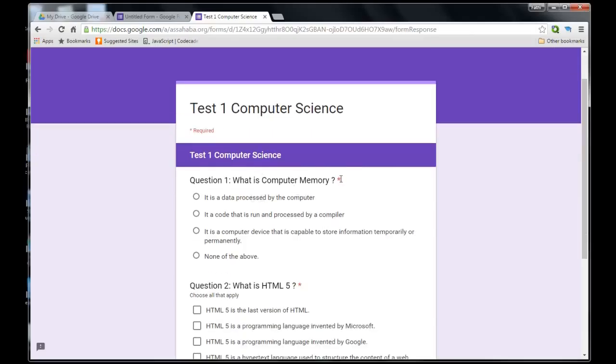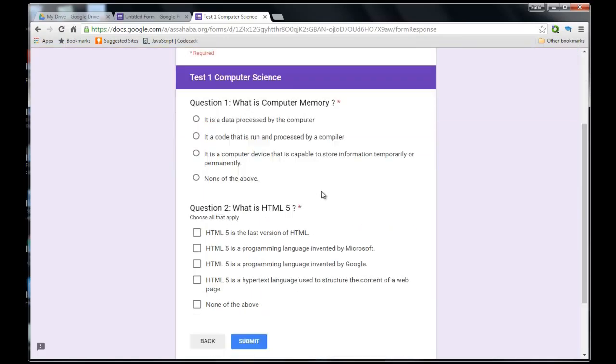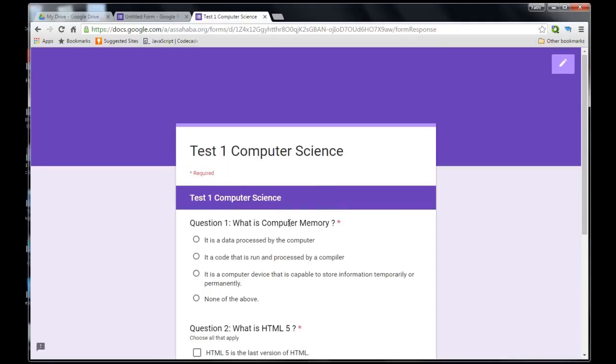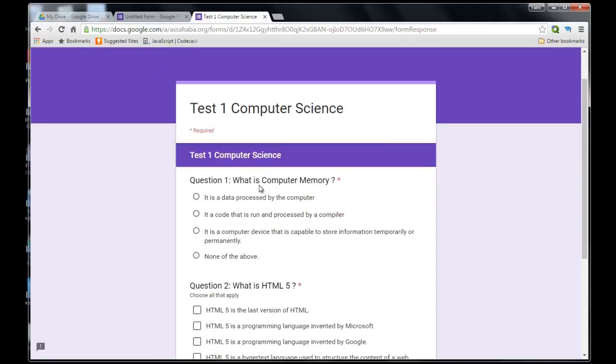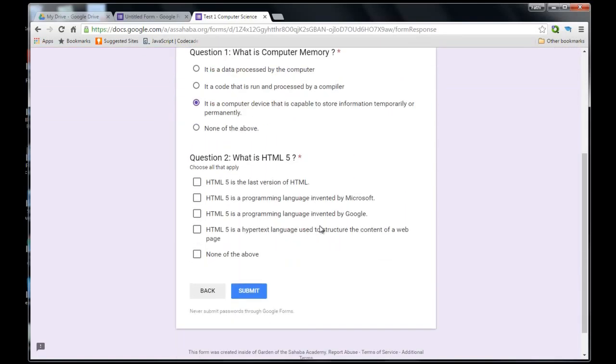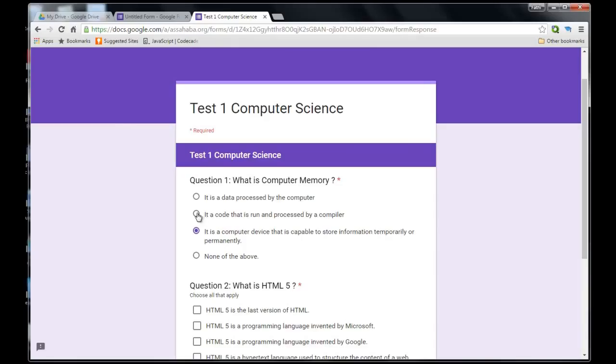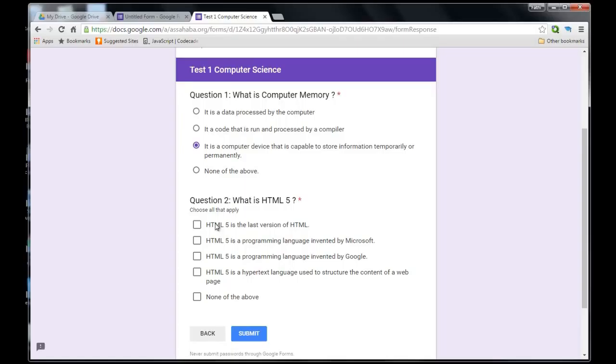Alright, and this is to show that the answers are required. The student cannot just click submit before answering the whole questions. So I'm gonna pick an answer. So what is computer science? I'm gonna say it is a computer device, and here I can only choose one. Look, if I click the other one, this one will disappear, so there is only one choice. But this is different, I can choose more than one. Look, alright, but I'm gonna pick the right ones, and here you see this is required.